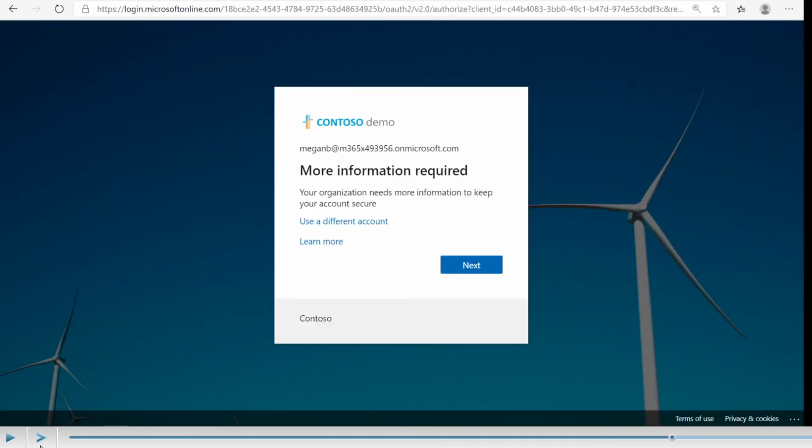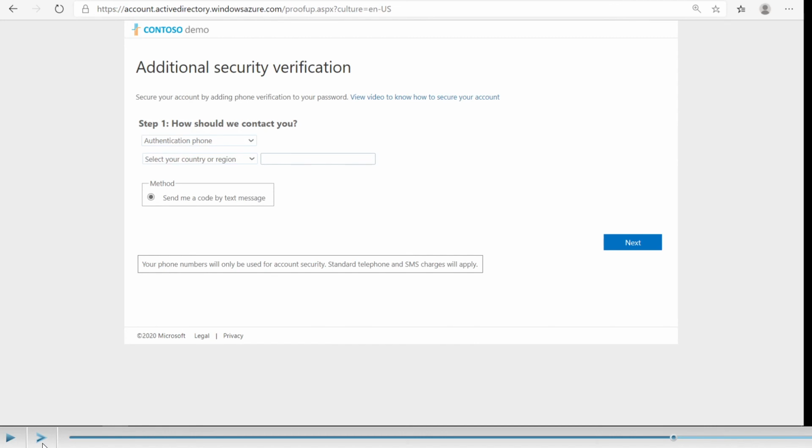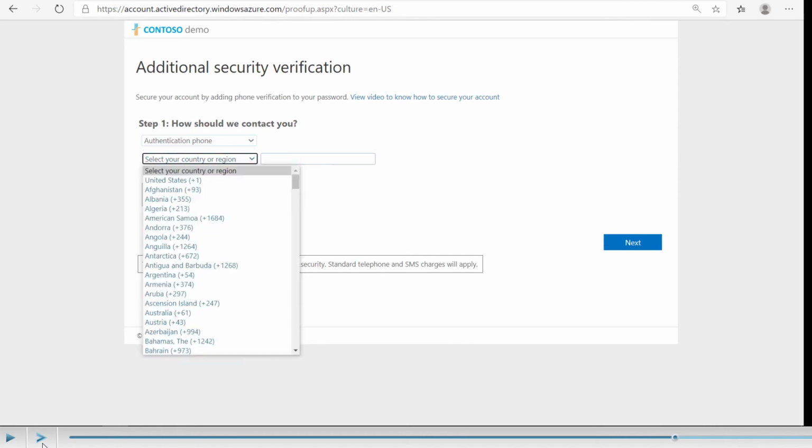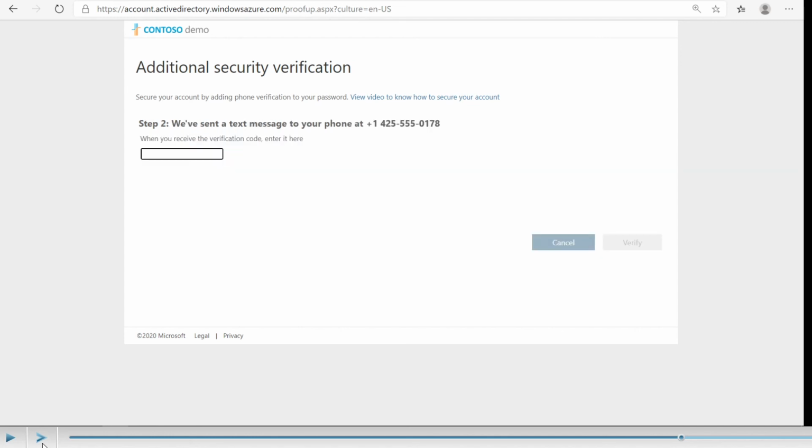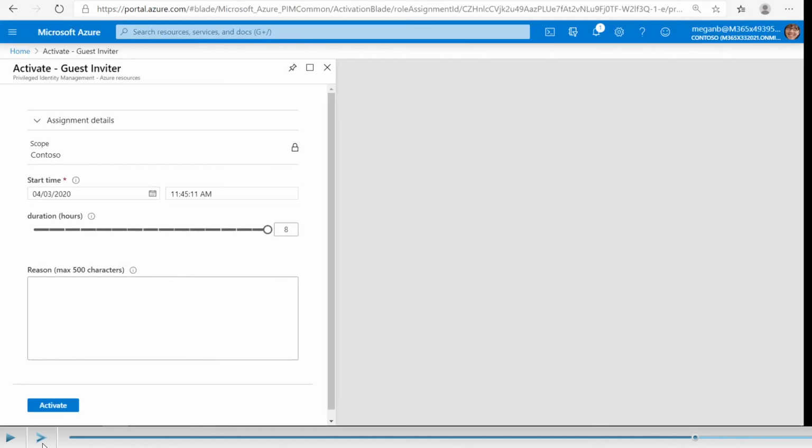So additional security verification is required because we enabled MFA for this role earlier. So we follow the prompts basically to complete the verification. So first we'll provide a mobile phone number. Next we'll enter the test code that is sent to the user's device. So as soon as we receive this, we would verify and complete the verification. And now that the security verification is complete, let's select Done to continue back to the Azure portal.